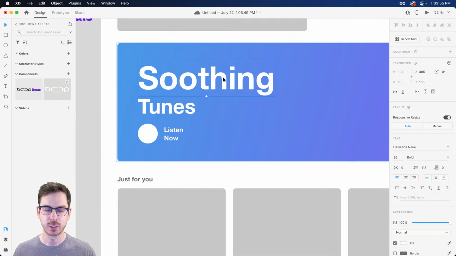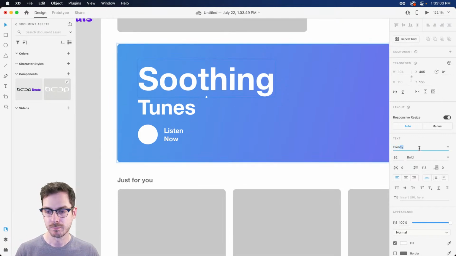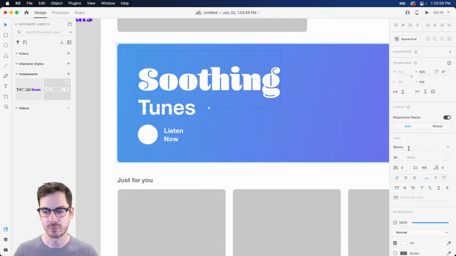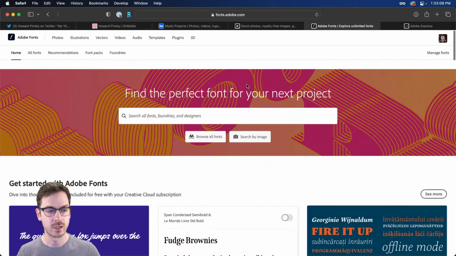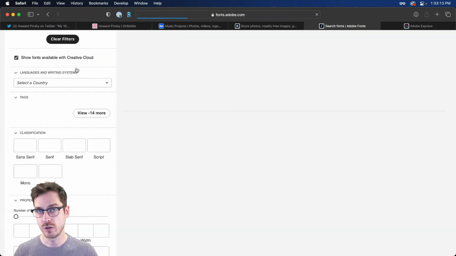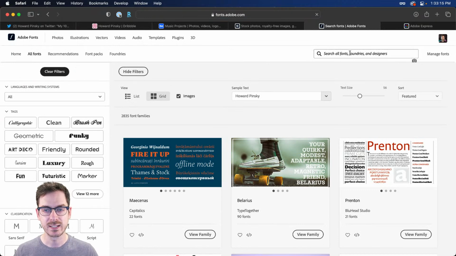Probably want to switch it up, especially for this section here. And because we're dealing with a much larger text layer, we can get away with more of a display typeface. So something like Blenny is kind of fun, right? And that's a typeface you can find over on Adobe Fonts. So if you go to fonts.adobe.com, you go to all fonts, or if you know the typeface that you're looking for, you can very easily just search it, right? So something like Blenny will appear, right?